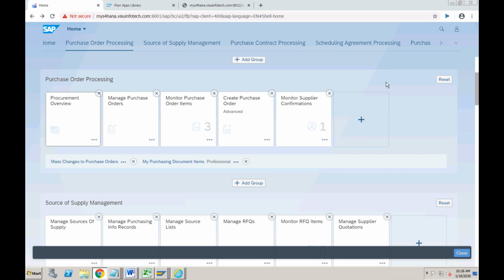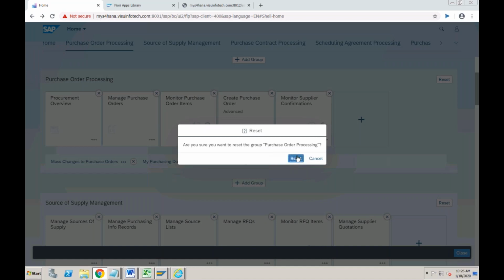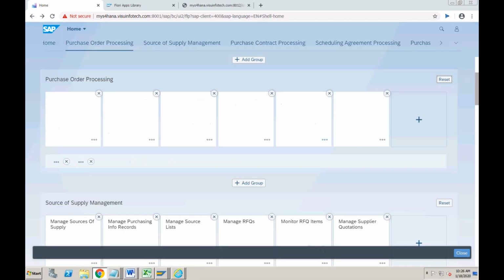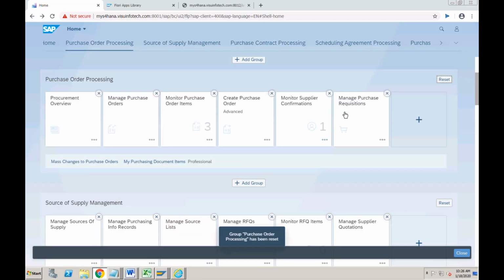If I want to reset it, if I want to go to the basic settings, what was already there. So if you click on reset, it will remove all those changes that you made and it will make it as it was. So you can see manage purchase requisition is back, right? Again, if you delete it and now you don't remember what exactly you have done, you just click on the reset button, it will bring it to the standard settings. Okay, which means this will again come back.